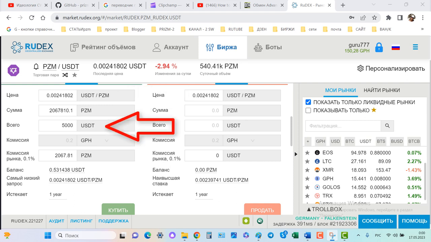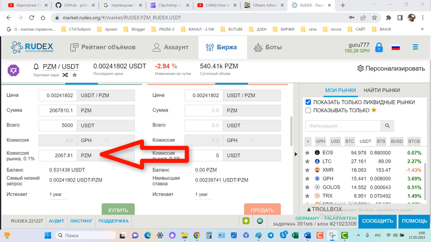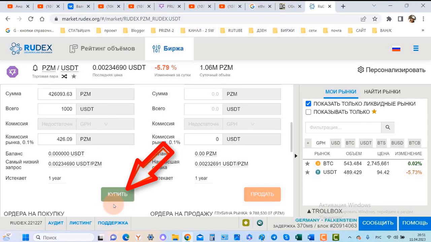Insert buy for $5,000. Let's get 206,7810 Prizm coins. Commission 2067.81 Prizm coins. Click buy. And that's how you bought the coins. Now they must be withdrawn to your personal Prizm wallet.